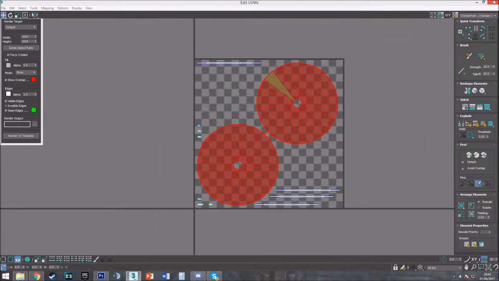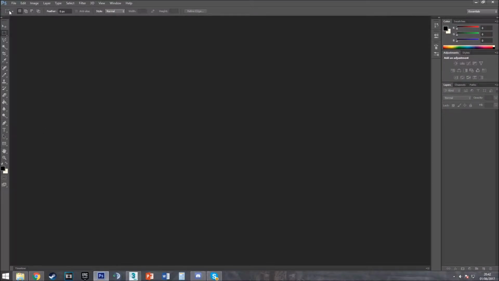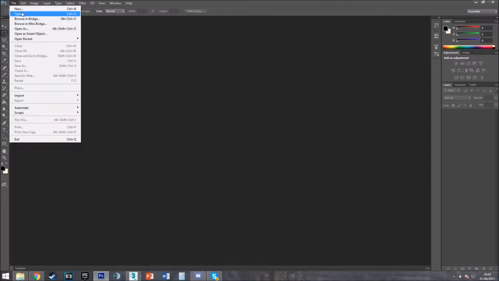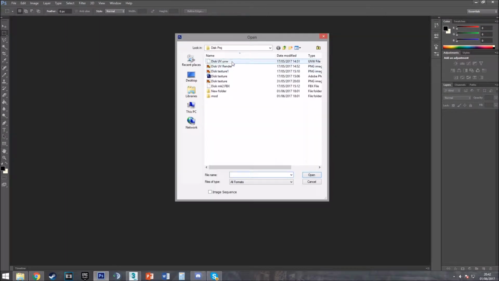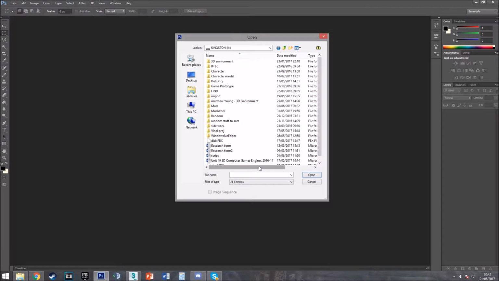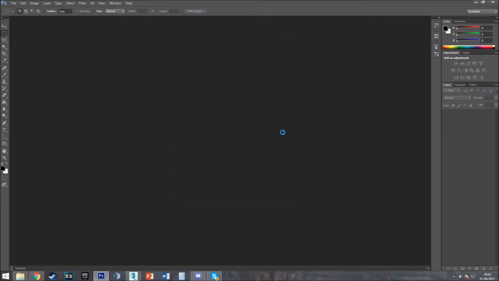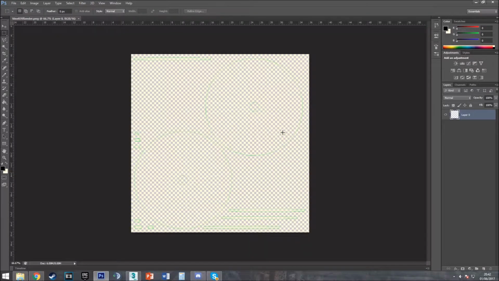So we no longer need these, so we can close those down, and then we go into Photoshop and just ignore this bit. Something I was working on earlier. So then we go to mod, vinyl UV render, and this is where we would create our texture.